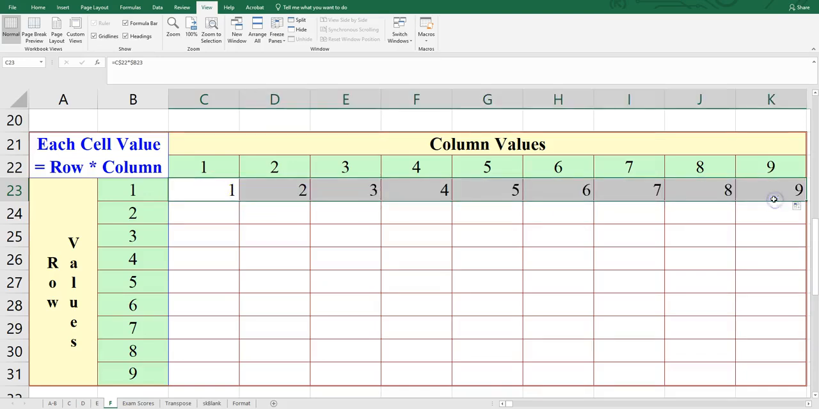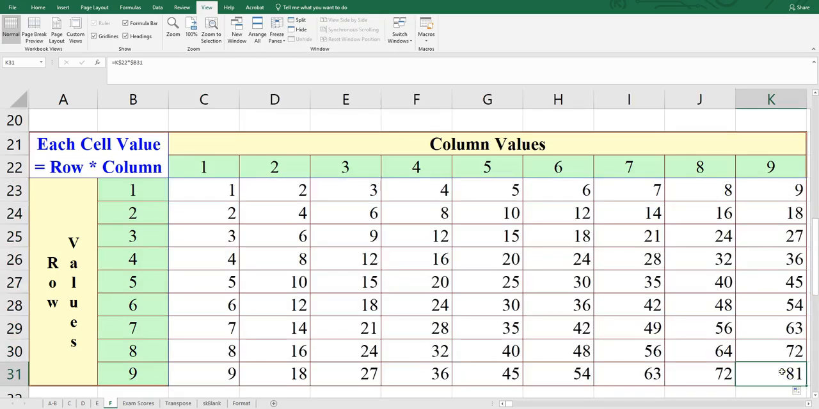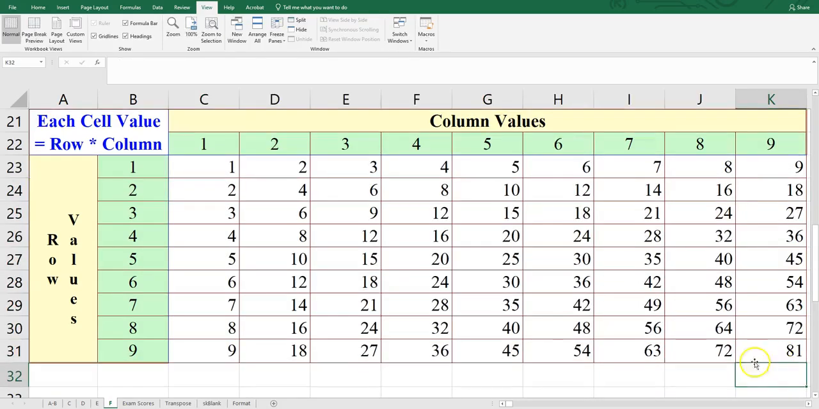Drag that across. We should get 1, 2, 3, 4, 5, 6, 7, 8, 9. And then our last one, 9 times 9 is 81. That is indeed correct. And we were able to do that all with that one formula there.